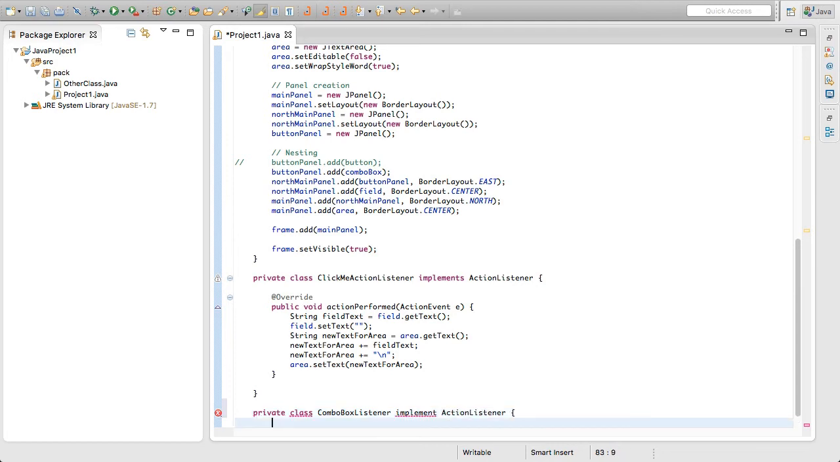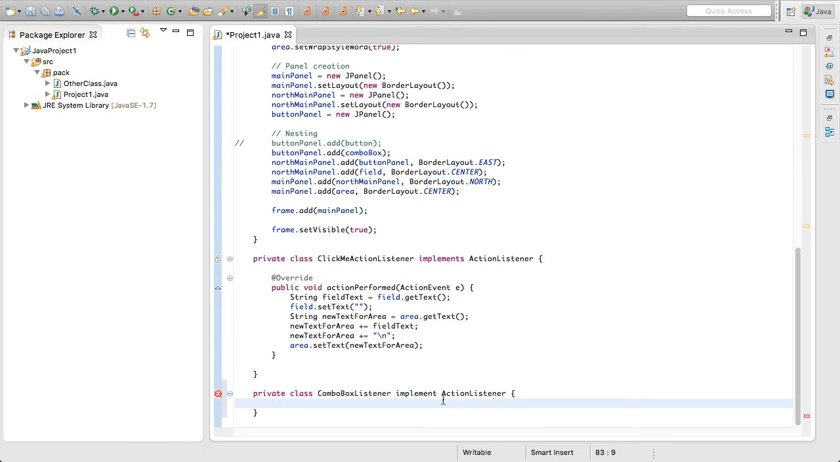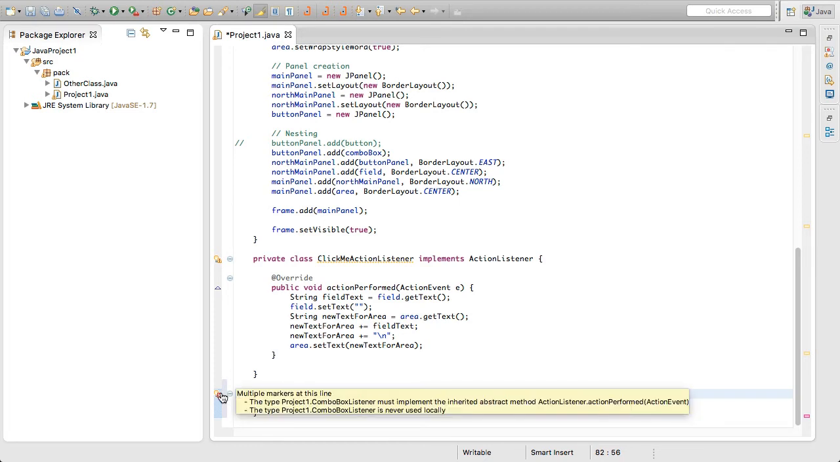Now, ActionListener is basically, I want that to be implements. ActionListener is basically a generic interface saying these are the methods you need to implement if you're an action listener, so that you can be passed into anything else.